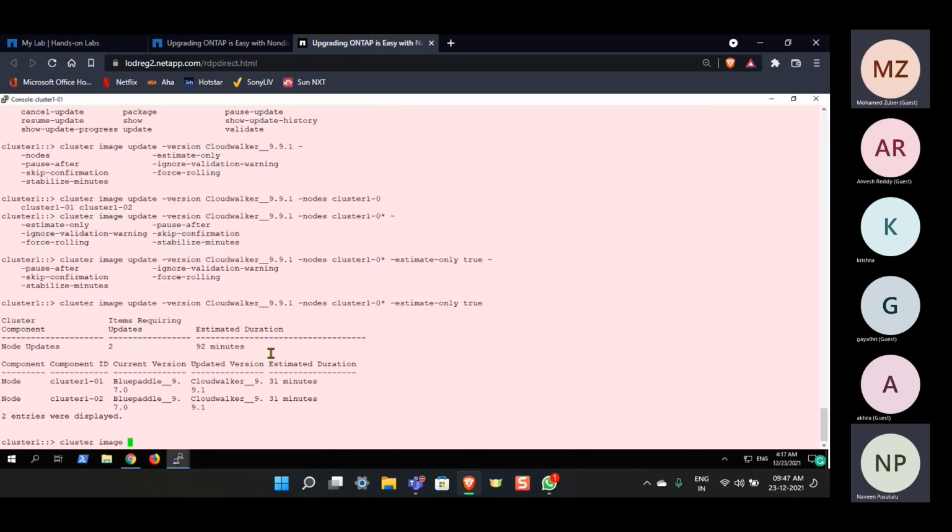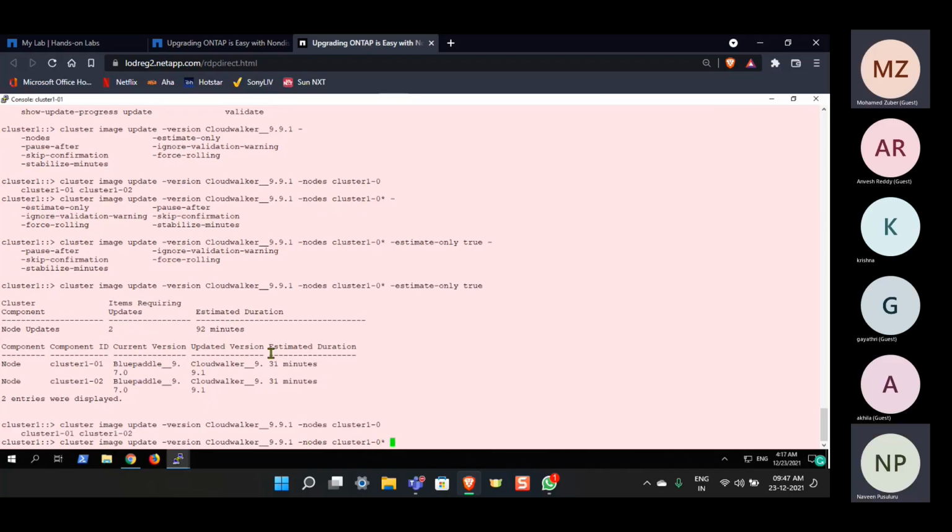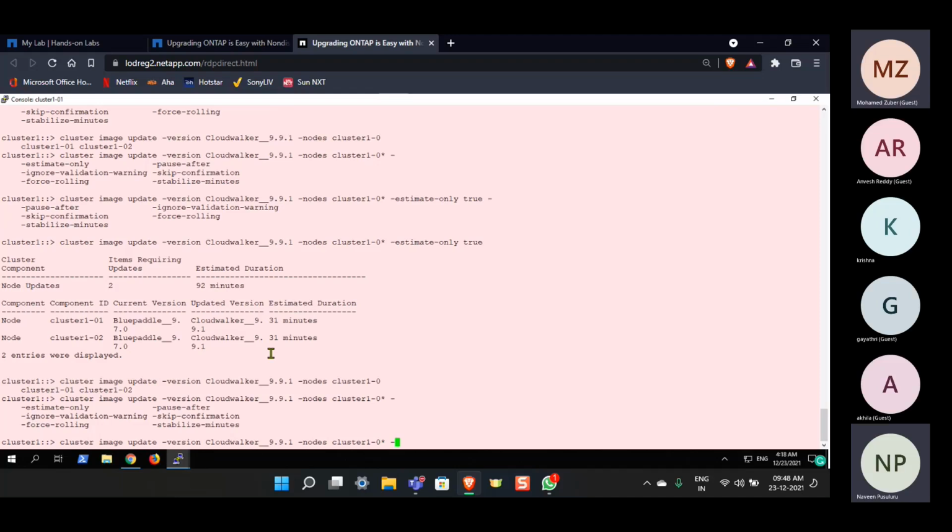Cluster image update, nodes. I want to start it on both the nodes. Yeah, remaining options are not required for now. For example, if your cluster has more than 8 nodes, as I told you, it will go ahead with the batch upgrade, right? But if you want to perform a rolling upgrade, you can use this option, force rolling, so that it will perform a rolling upgrade instead of a batch. Like that. Other options, like pausing after upgrading one node, are extra options which are not required.